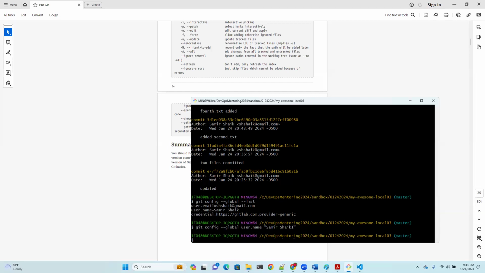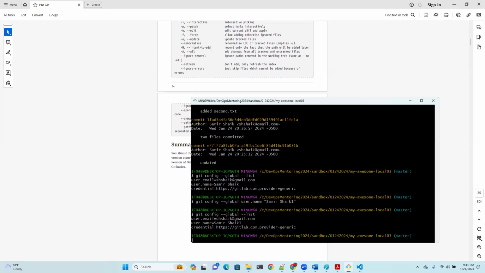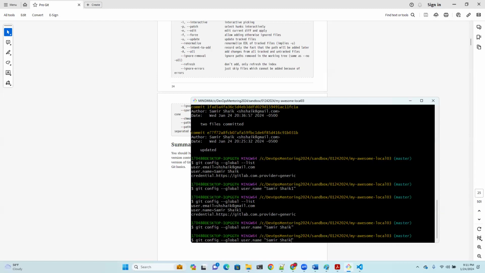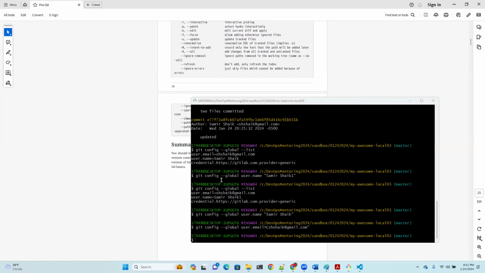I'll just add one over here, okay? And then I'll run the other command. You see that one is coming there in the name. And then the other command is Email. Don't put my name in there, okay? That's just an example. Okay, and then you should be all set. That is how Git recognizes what your username is.